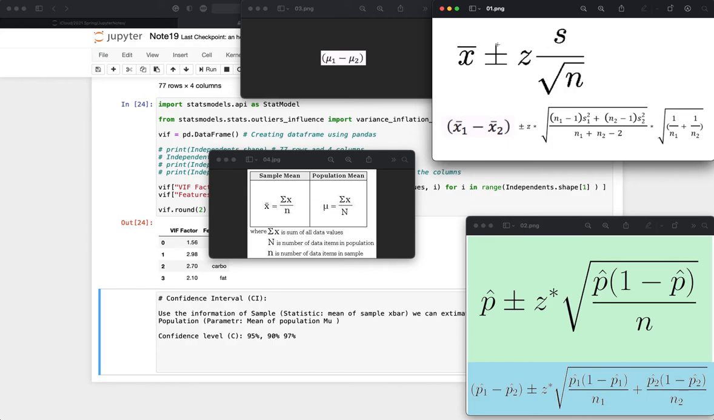So estimate plus minus margin of error. When we say estimate minus margin of error, we talk about the lower bound. When we say estimate plus margin of error, we talk about the upper bound of the confidence interval. So a confidence interval is a range of values. We find a lower bound, we find an upper bound.